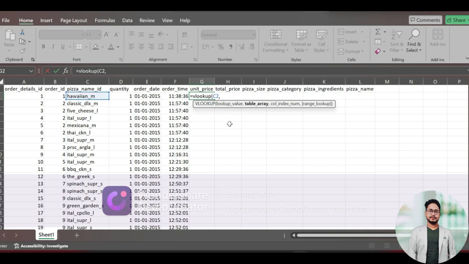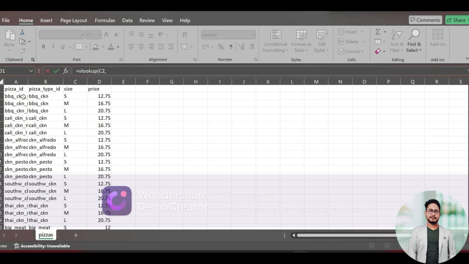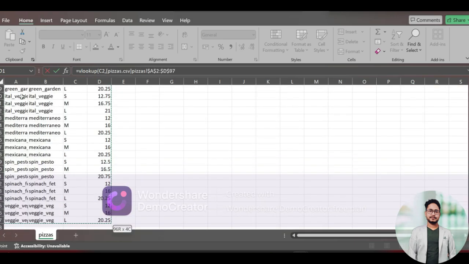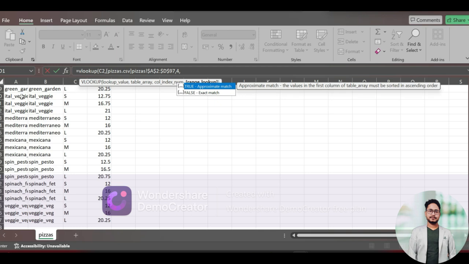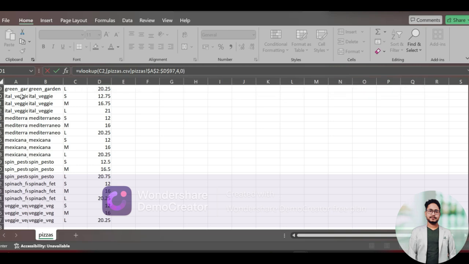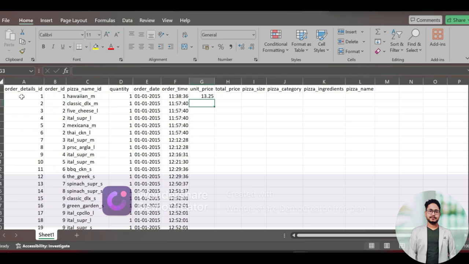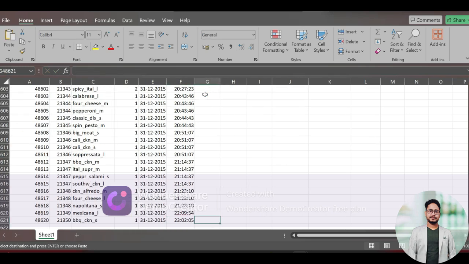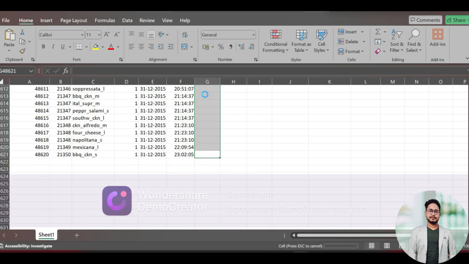Next, we have to provide the table array. So the table array will be this one. Next, we have to provide the column index number. So 4 is the column index number, and we have to provide the range lookup. We want the exact match, which is false, which is also written as 0. So let's close this and see if we can get a unit price. Okay, so we have our unit price. Let's copy this formula and paste it to the rest of the cells.